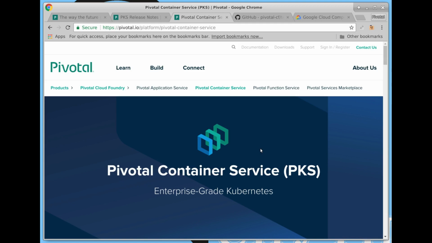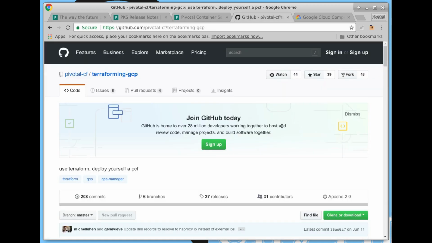To deploy PKS, we need some base infrastructure, and that base infrastructure is based around Pivotal's Operations Manager tooling. We could go and configure our cloud to create a bunch of VMs, a bunch of networks and stuff via the UI. But we do have some Terraform tooling to do this for us, and so I'm going to use this Terraforming GCP repo to deploy Ops Manager to Google Cloud Platform, which will then allow me to install Pivotal Container Service. So let's go ahead and get started.